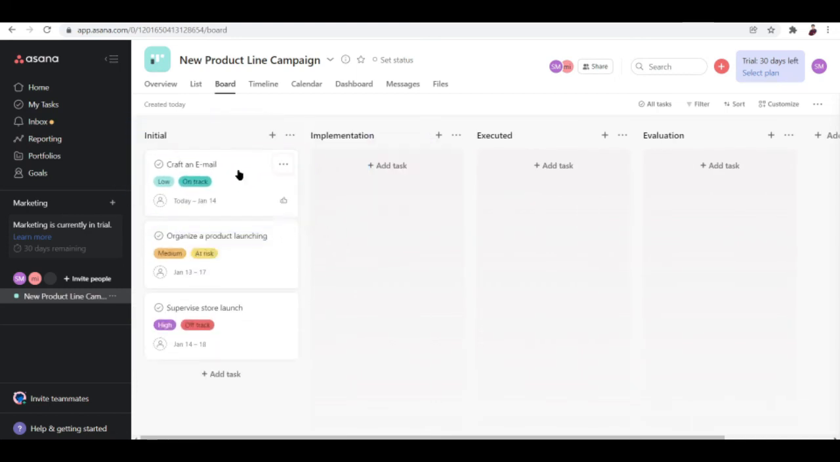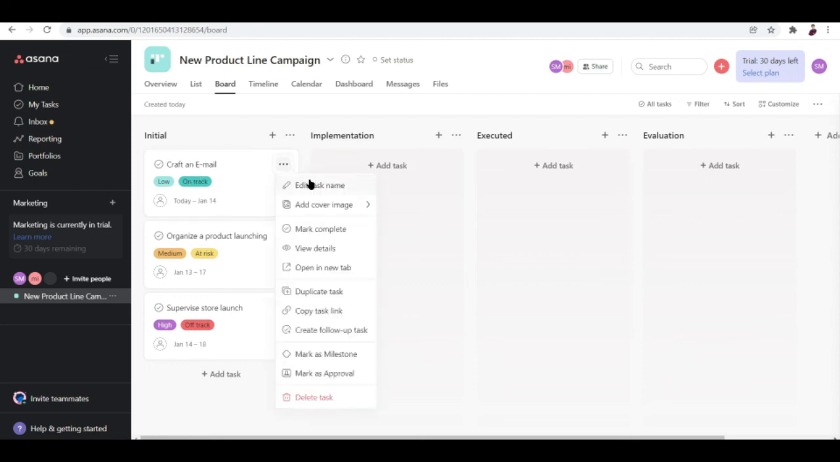If now the initial is craft an email, low on track. So what else can you do with it? You can edit the task name, you can add cover image, you can mark complete, you can view details, you can open a new tab, you can duplicate the task if you have to create two separate emails, and then just click duplicate task, and then change some few details about the task that you duplicated, and you can copy the link of the task. What else? You can mark as a milestone if it's something already done or if it's something that should be noted down. Or next is create a follow-up task if you want to.